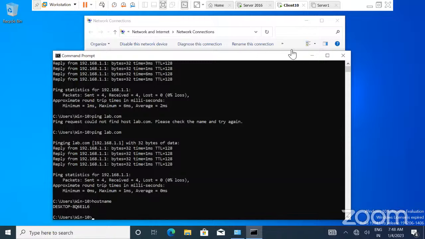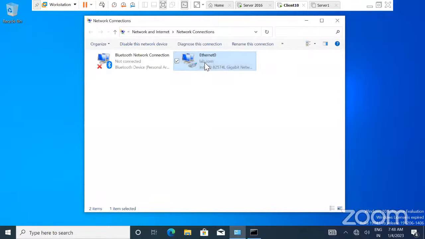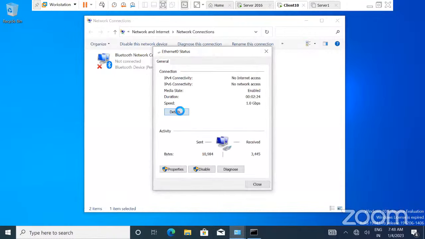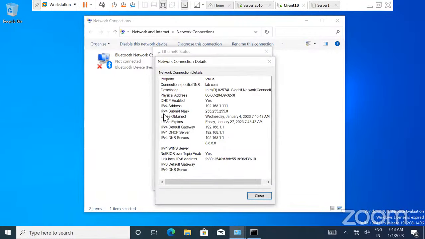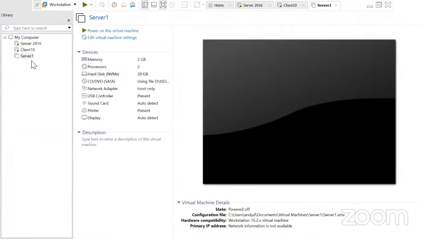Client 10. Okay, so here you can see the IP is assigned, and even the gateway is also provided. DHCP is already 1.1, and the DNS server is also 1.1, and 8.8.8.8 is assigned by the DHCP. Same way, if I turn on any other machine, that also will get the IP. Let me show you with the example of this server. I'm going to power it on.